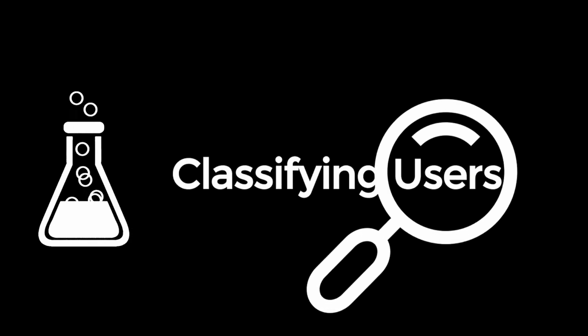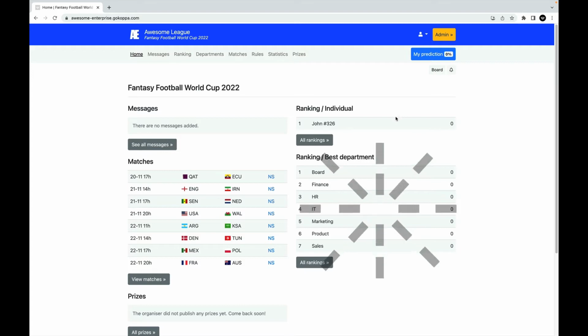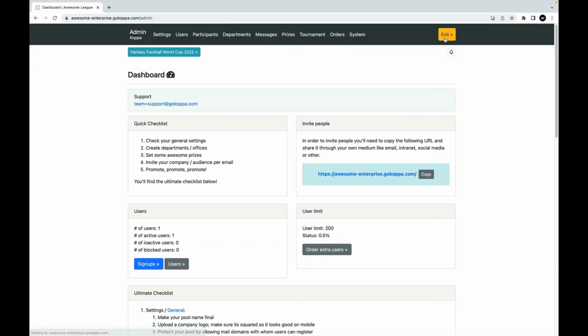Now let's look at classifying our users. You may want to group people by their department at the company, maybe their location or whatever. This is a fun way to be able to track how each department or location or group is doing overall.